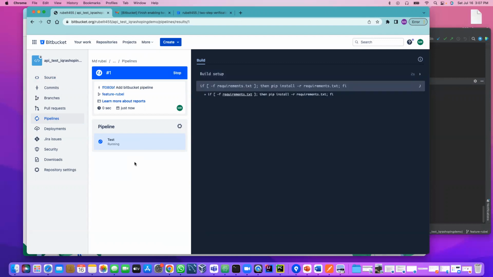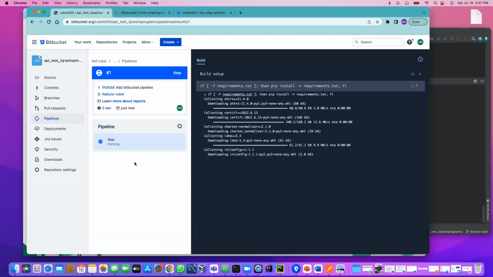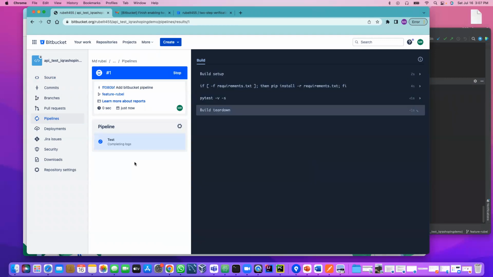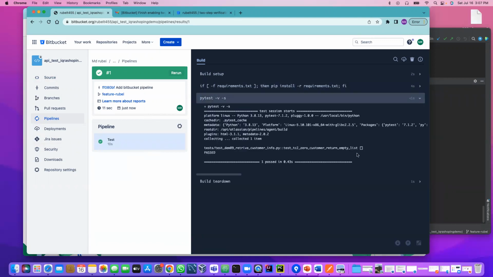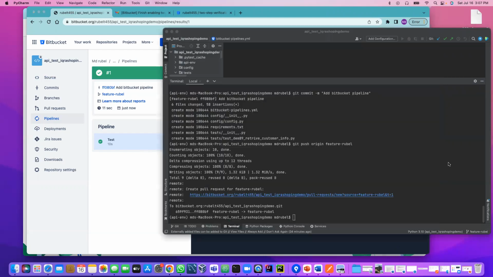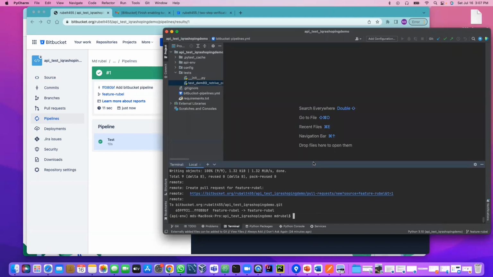It wasn't like that when I was doing it last time, a few months back. I didn't have to do that. So I ran my test and it passed. And now if I click on it, you see I got the result here as well. So now it should automatically trigger. Let me see.